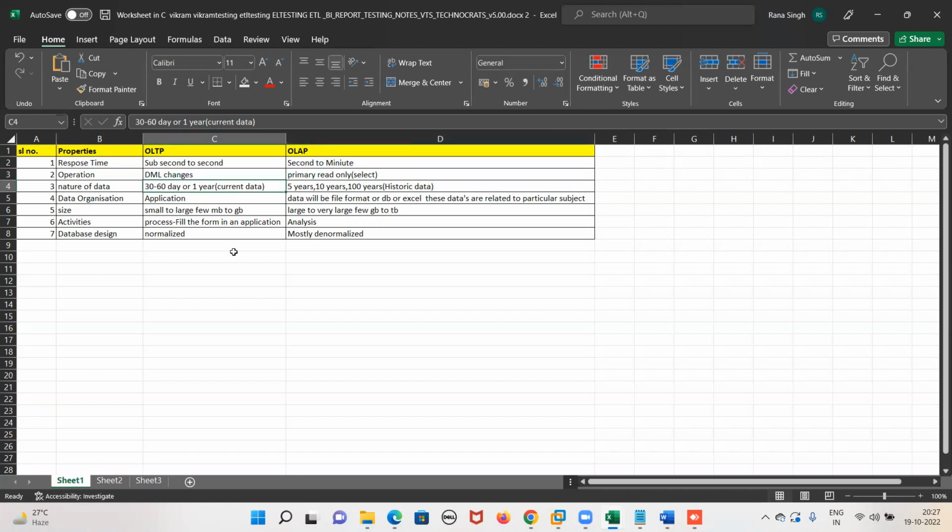Now what happened, guys? This is 30 days, 60 days, or 1 year data, 5 year, 10 year, 100-year data. This is the data application, a data organization. Here data will be in file format or DB or Excel. Size is small to large, few MB to GB. Here, large to very large, that means from gigabyte to terabyte.